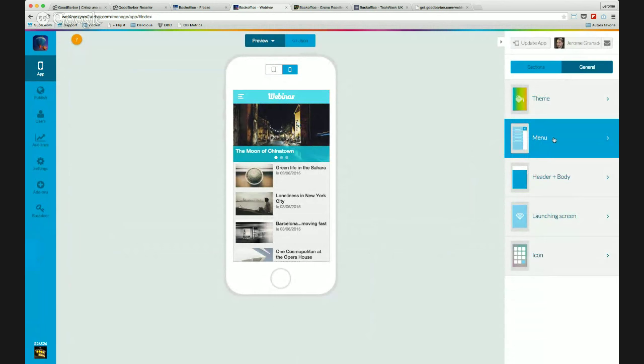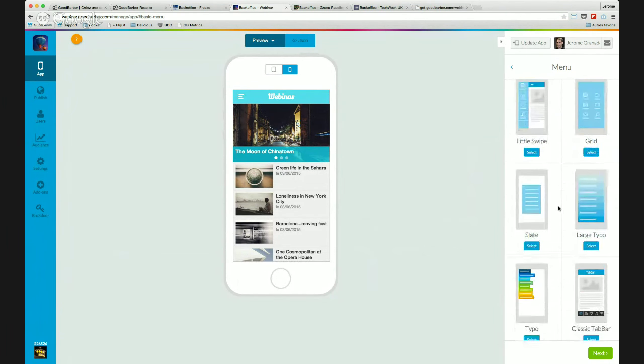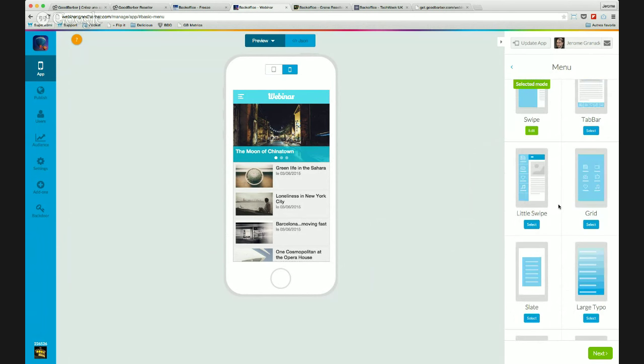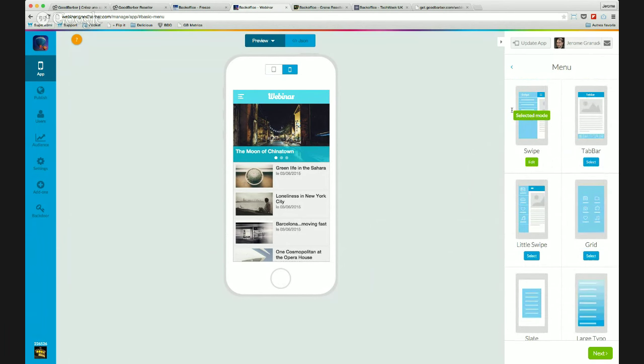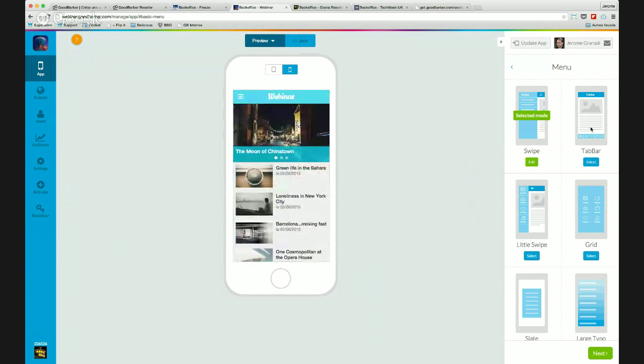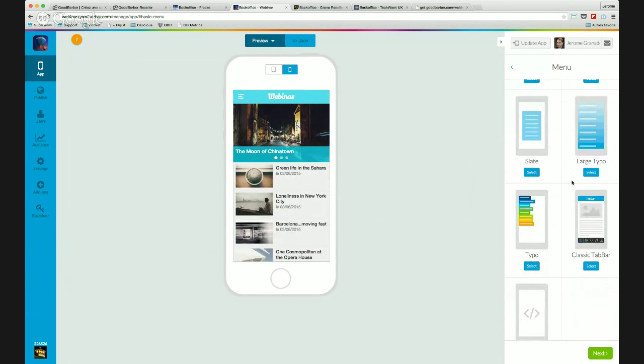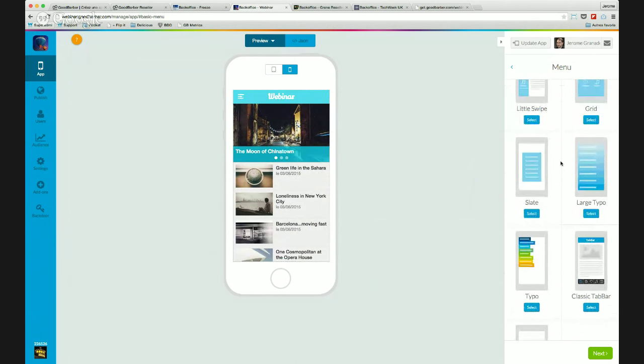So let's start with the first element that is very important to decide and choose, the navigation mode. As you can see on the right-hand side, on the panel, you have different ways to browse your app. The selected mode is now the swipe navigation. With this kind of gesture, you can access the main menu of the app. But you can change it to select the tab bar, little swipe, grid, and one of the 8 navigation modes we have developed so that you can choose what is best for your project.